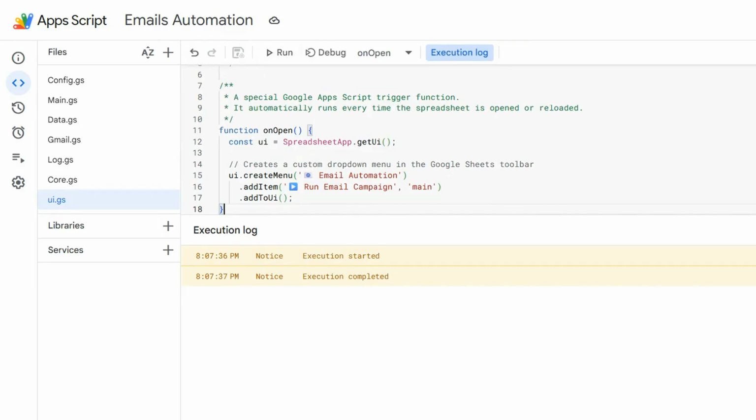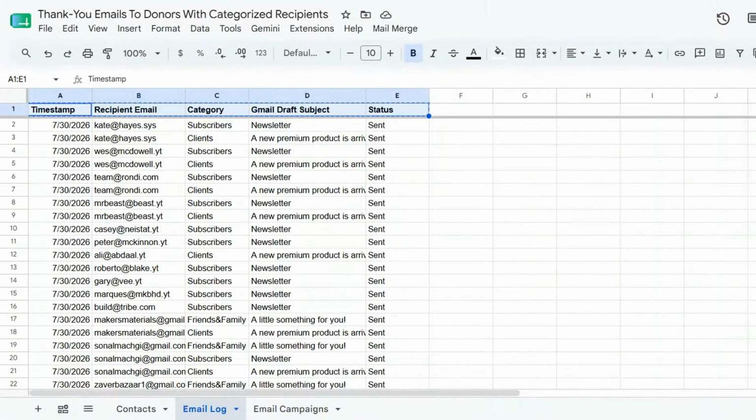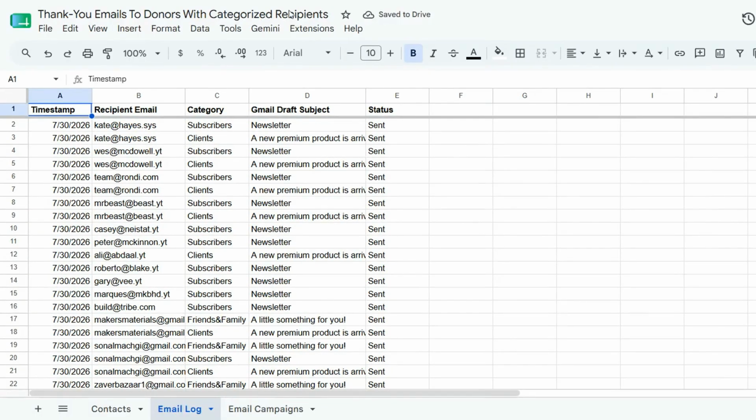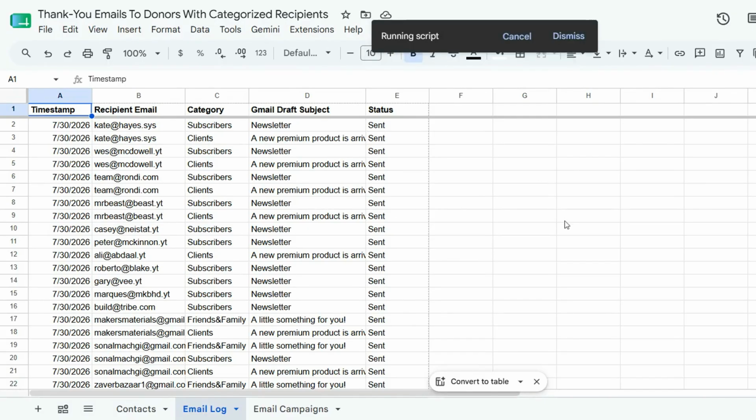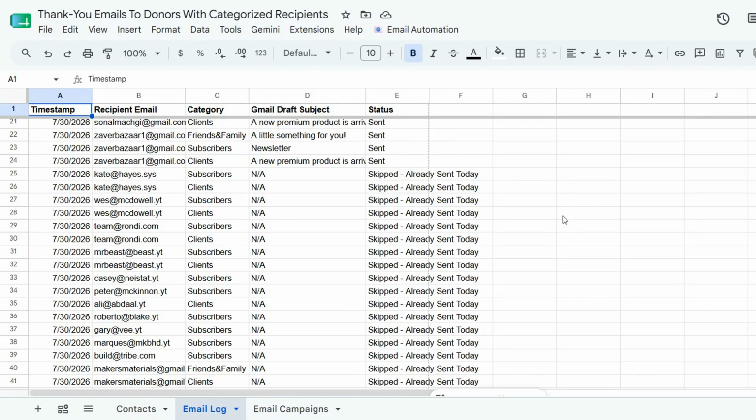Go back to the Google Sheet. Refresh. Okay, go ahead and click this magic button. Click Run Email Campaign. Well, the script ran successfully. And it logged this skipped message because the code is written to prevent duplicate emails in a single day.